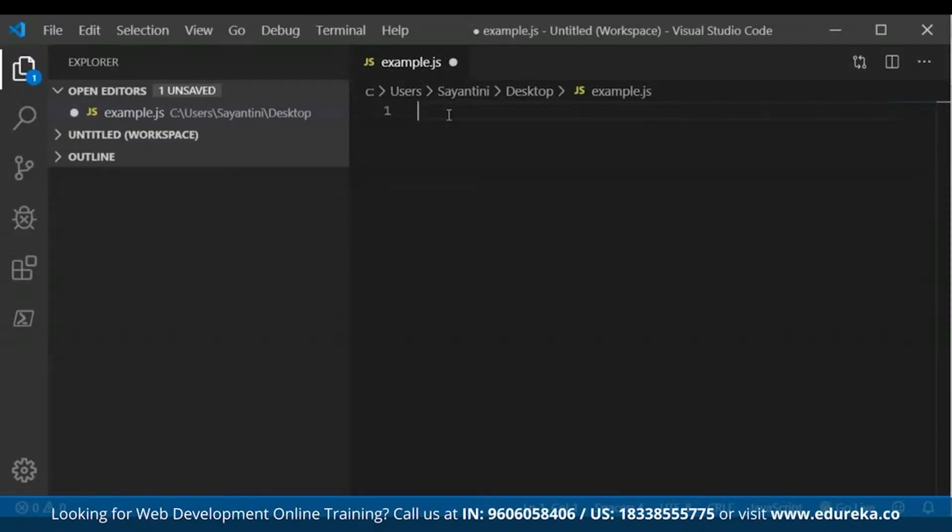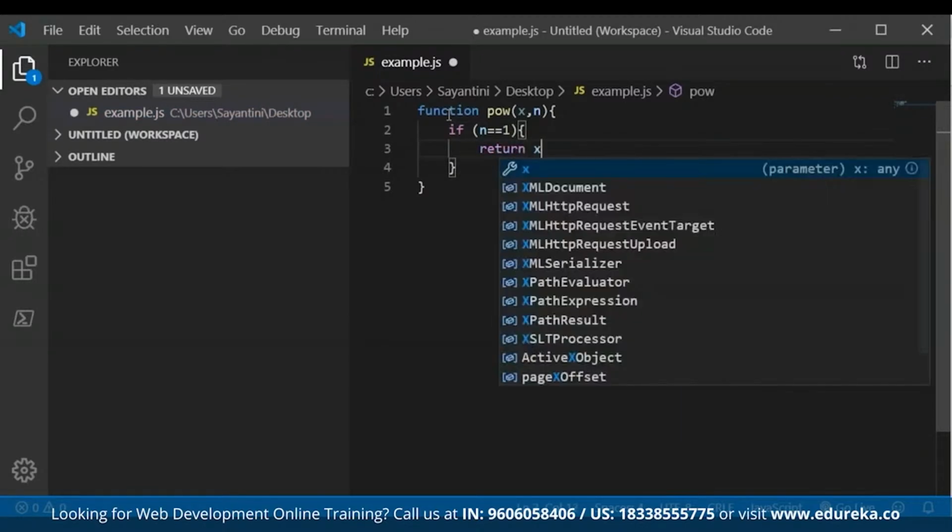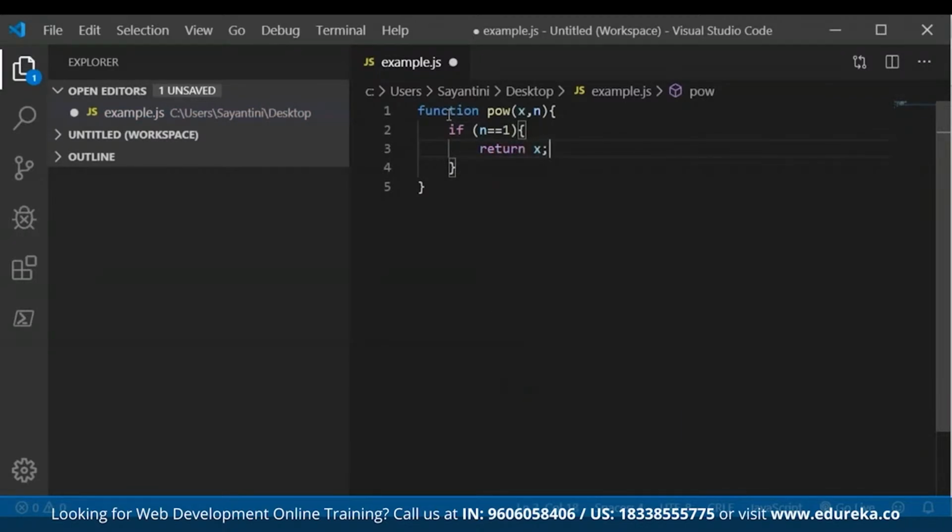So let's take an example and see how recursion works. So here we will just create a function for power, and inside that we will take two parameters, x and n. Now here we will give another condition: if n equals 1. So we are giving the condition that if the value of n is equal to 1, we will return the value of x. So this is basically taking the power. So if anything has a power of 1, it will return the same value.